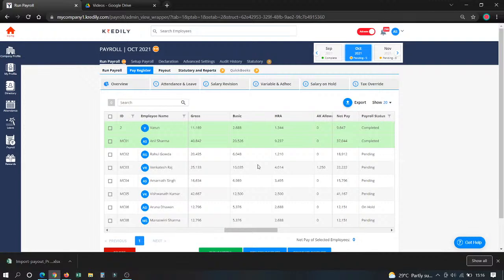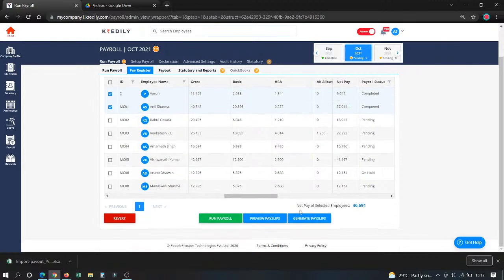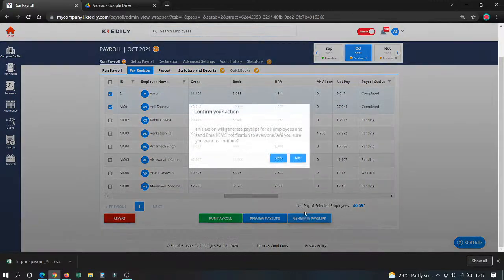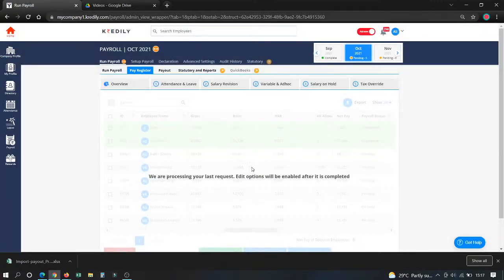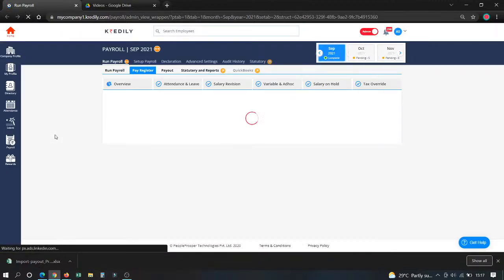This is called as batch processing. This is a very handy feature if you would like to process payroll according to branches, according to departments, or according to any other criteria that you might have. The first two employees payroll has been processed. You can generate pay slips also in batches. Now first two employees, I'm selecting them and generating pay slips for them. There you go. The pay slips have been generated for the first two employees.